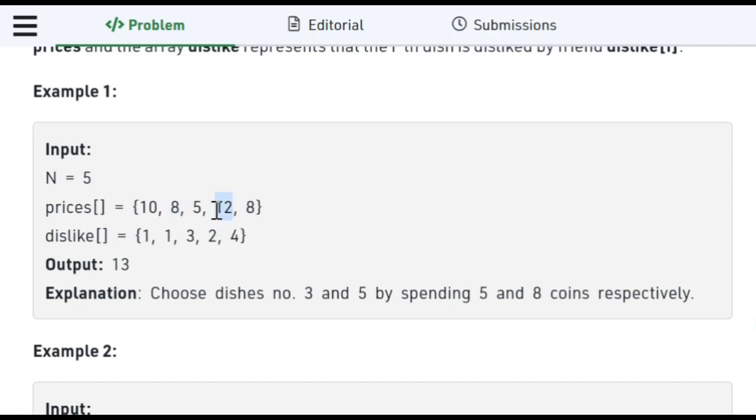Now the second friend can't have this dish, so I'll have to choose the minimum. So which one is the minimum? We'll choose this one, because out of 10, 8, 5, 8, this one is the minimum. And now the fourth friend can't have this dish, so he'll also have the minimum, which is basically this one. So in total we only ordered 2 dishes, this one and this one, and all friends were satisfied. So that's how we came to the output 5 plus 8, 13.